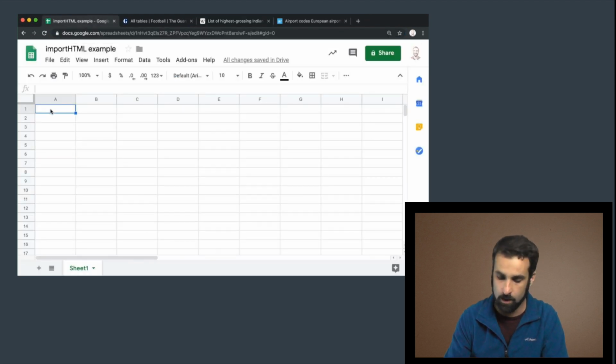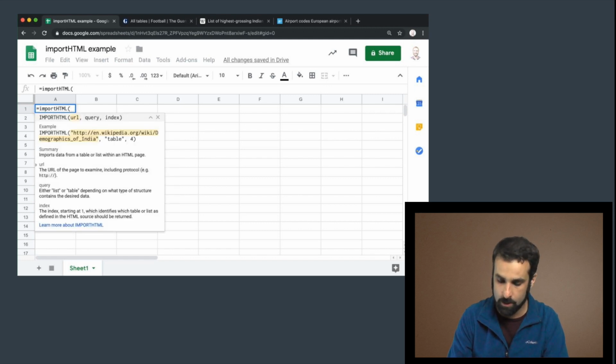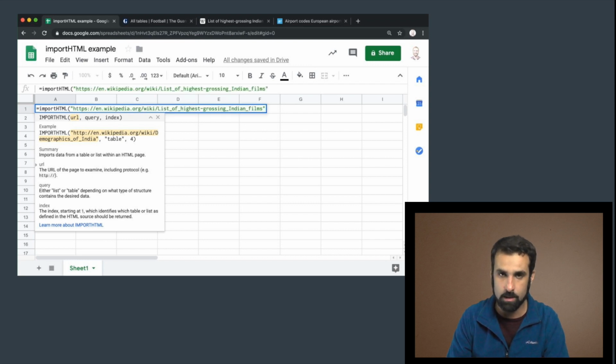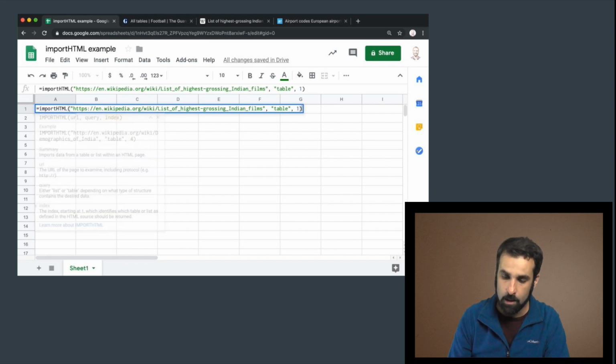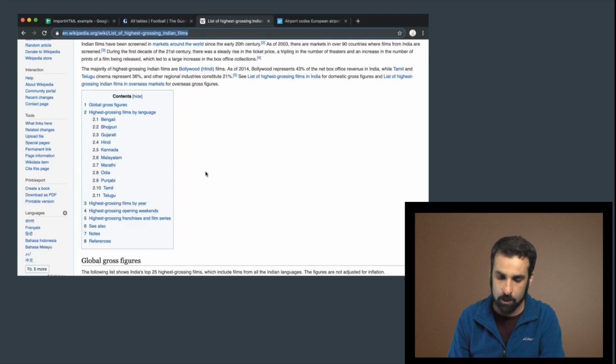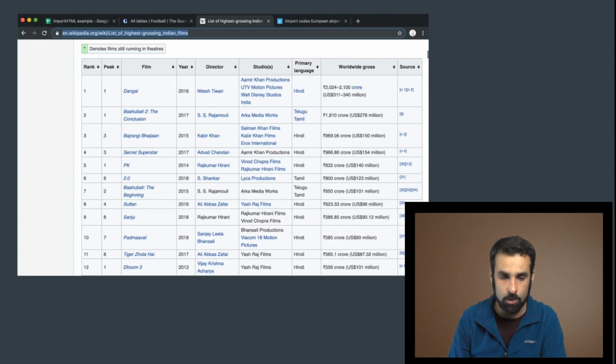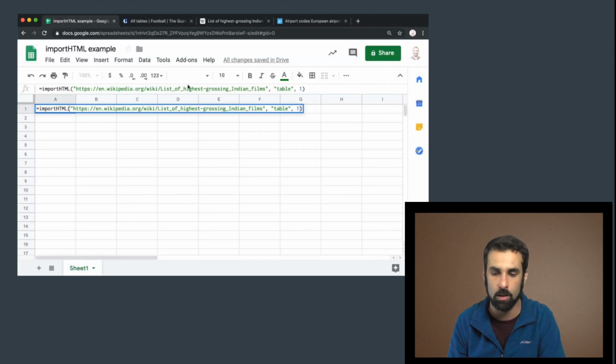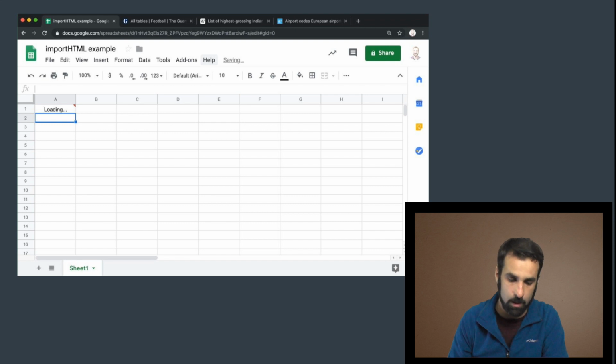Then I go back here, empty cell A1 equals IMPORTHTML, parenthesis, then I quote the address, the URL needs to be between quotes, and then the second parameter, also between quotes, is "table", and then comma again, and because this looks like the first table, we're going to use the number 1 here as well.